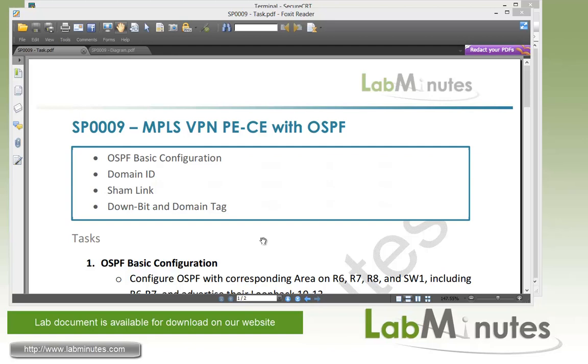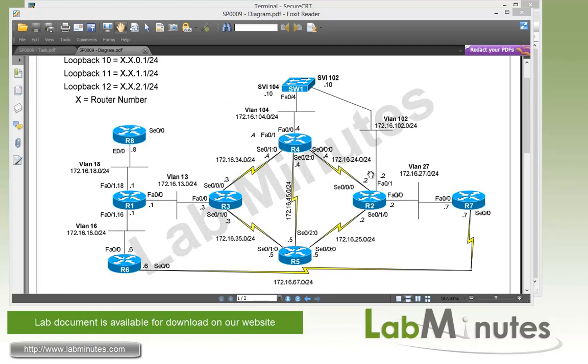The next PE-CE routing protocol that we will look at in this video is OSPF. We're going to start off with some OSPF basic configuration. Then we will look at the significance of domain ID and see how that can influence the type of OSPF route that gets advertised to the customer sites. And we will configure a Sham Link and try to understand why you might need a Sham Link between two sites that have a backdoor link. And finally, you will see how the down bit and domain tag can help prevent a route from being re-advertised into the MPLS.